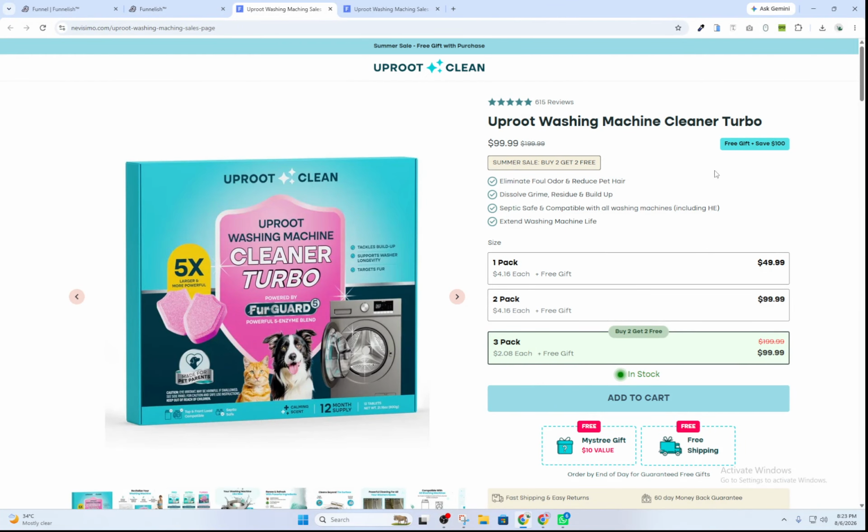So today I'm going to share with you another template that we built on Funnelish, and it's available if you want to purchase. So let's start.